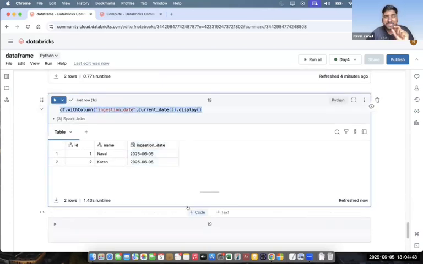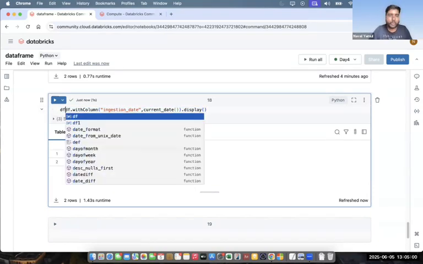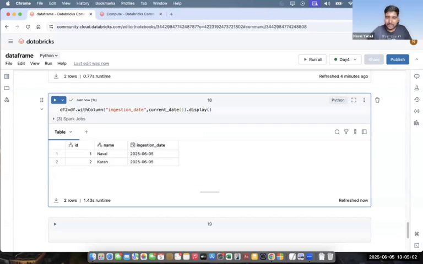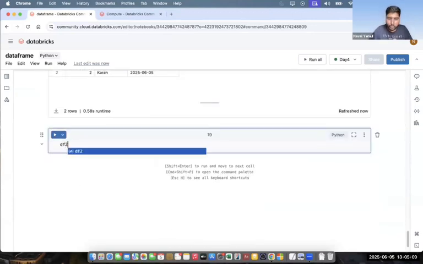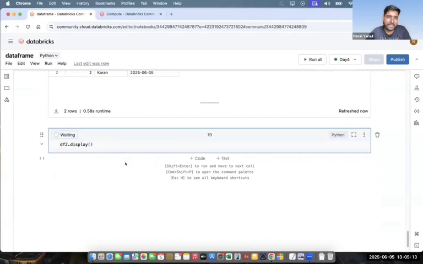Now, one more question. Did we save it to a data frame? Not yet. No. Here, many beginners make a mistake. If I say save it to a data frame, they say df2, for example, and run it. Okay, this is fine. But when you go and say df2.display, you will get an error. Definitely, you will get an error.